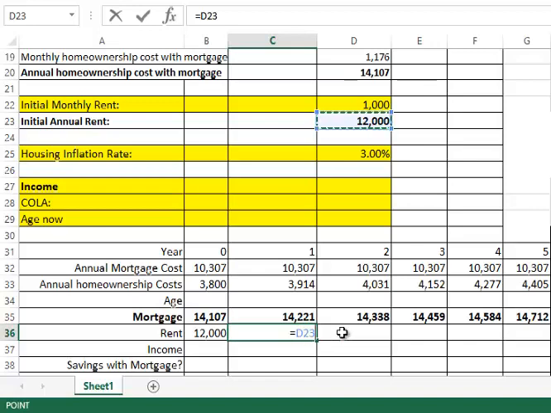So we'll go equals D23 again for the next year, and I want to increase that by about 3%. So times parenthesis 1 plus, take the inflation rate, close parenthesis, put that to the power of 1, which is this number up here. Okay, right? And so we're going to predict our rent will be about that much the following year.